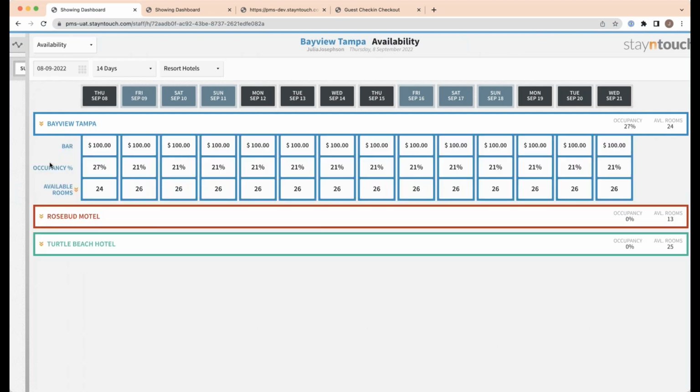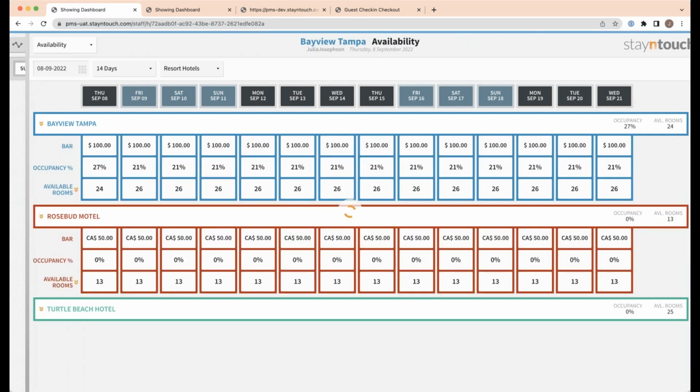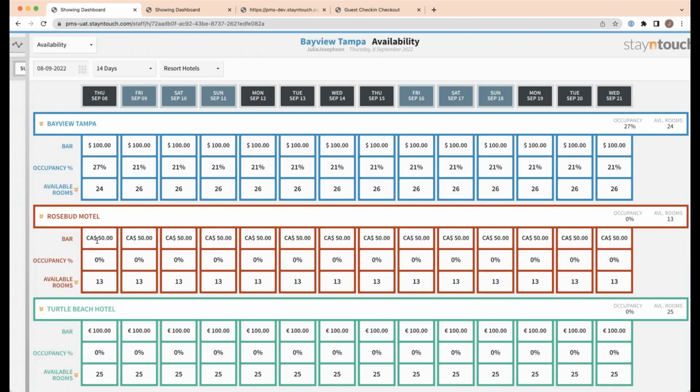Now, when I toggle them down, there's been an enhancement made where my BAR rate will now show in the property's default currency. So Bayview Tampa is showing the BAR rate in US dollars, Rosebud Motel is showing the BAR rate in Canadian dollars, and Turtle Beach Hotel is showing the BAR rate in euros.